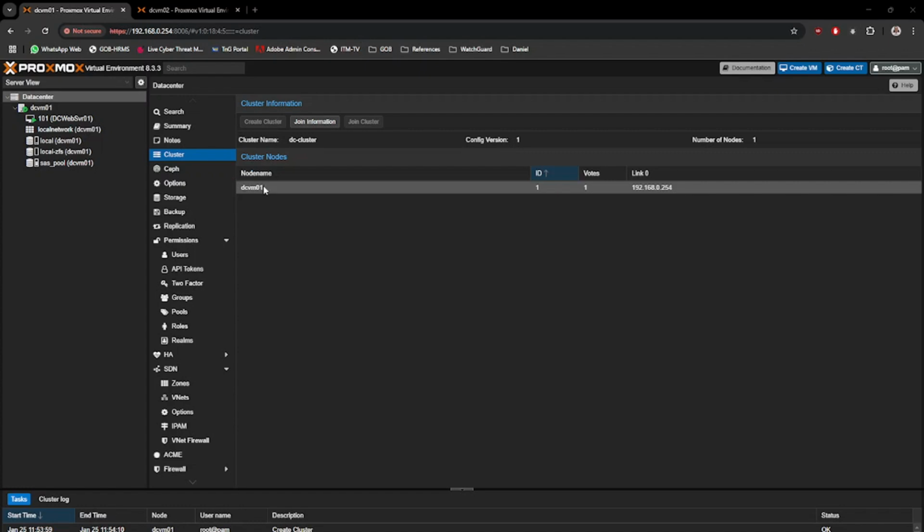There can only be a single cluster for a node. As you can see, both the Create Cluster and Join Cluster buttons are now grayed out, preventing you from accidentally creating or joining a cluster.